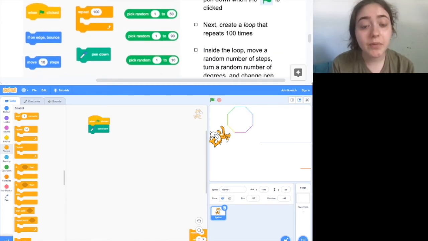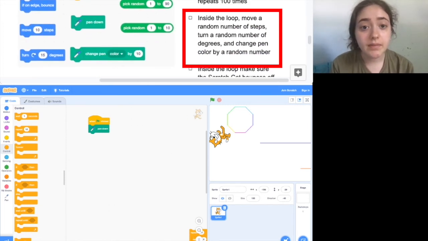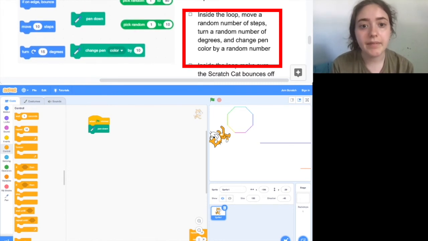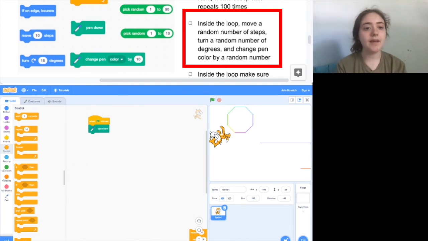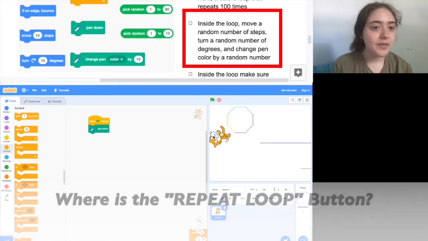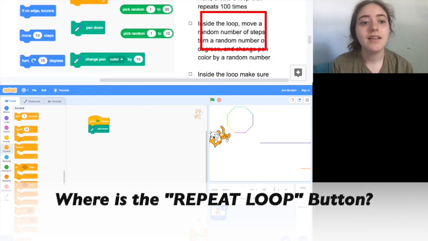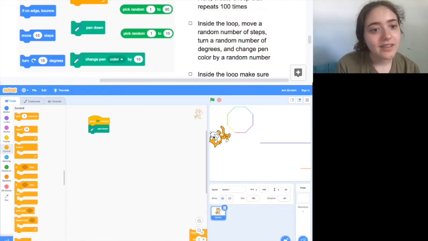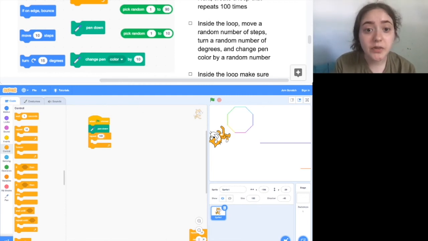So what we want to do is we want to create a loop that repeats 100 times. And inside that loop, move a random number of steps, turn a random number of degrees, and change pen color by a random number. Okay, so let's take this step by step. We want to create a loop that repeats 100 times. So take a second. Where is the repeat loop button? That is under control. I'm going to take that and put that here. We're going to click the number and change it to 100.